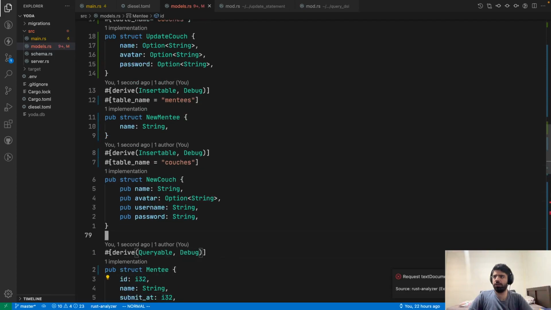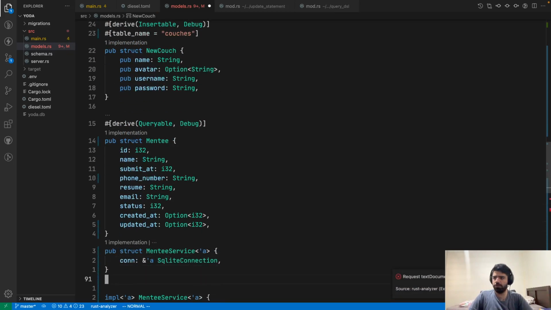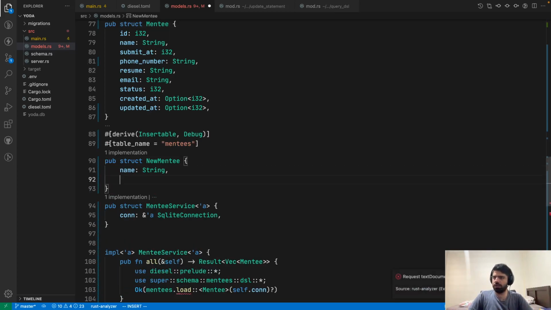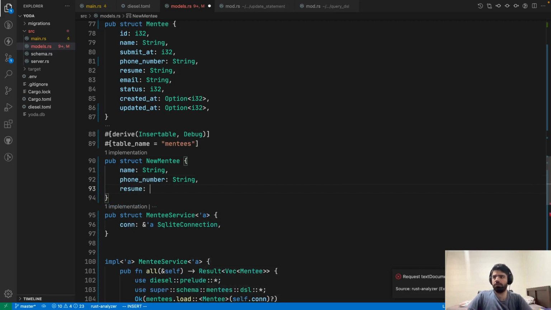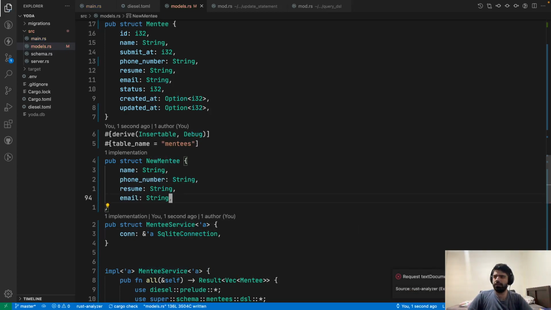So let me put this in a better place. So these are coach APIs and coach models. So I put this in here better. So name is a string. Submit at, we will fill that for ourselves. We have a phone number, which is also string. We have resume, which is also string. We have email, which is also string. And that's it.